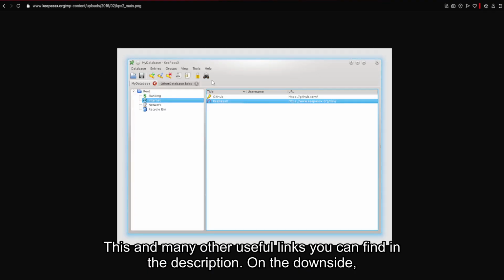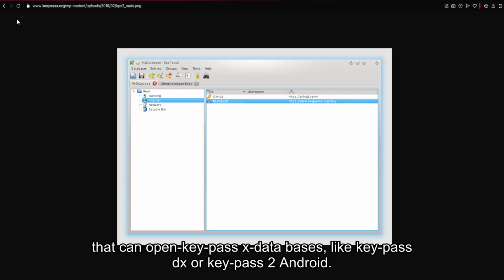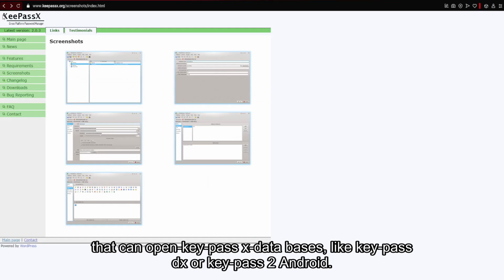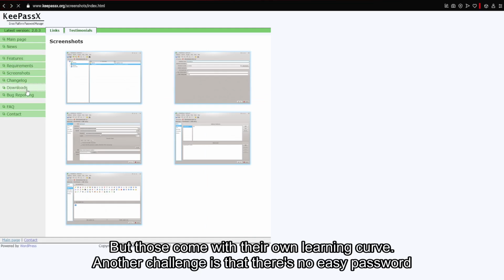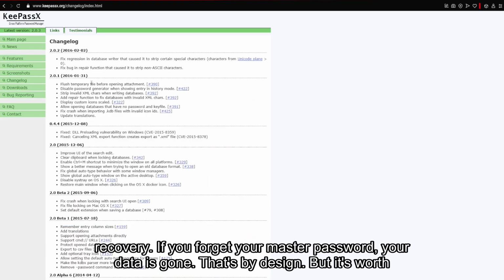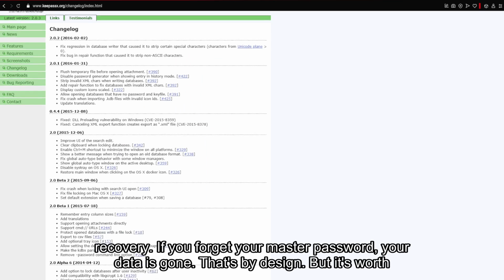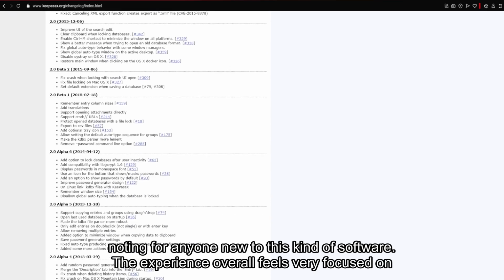On the downside, if you're someone who likes using mobile apps, you'll need to look for third-party alternatives that can open KeePassX databases, like KeePassDroid or KeePass2Android. But those come with their own learning curve. Another challenge is that there's no easy password recovery. If you forget your master password, your data is gone. That's by design, but it's worth noting for anyone new to this kind of software.